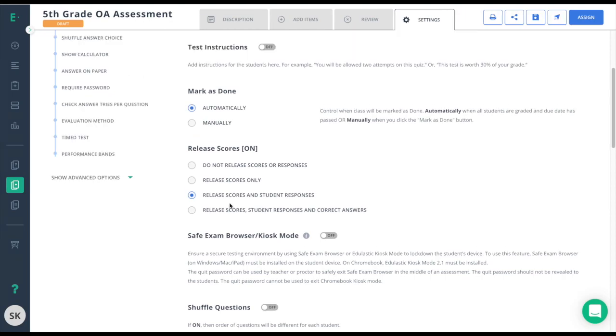Moving on from release scores, we have some security features, like the Safe Exam Browser and Kiosk Mode. This option will require the students to either use Safe Exam Browser or Kiosk Mode, and both of these are controlled by the district and must be on managed devices. Safe Exam Browser will only work on Windows, Macs, or iPads. Kiosk Mode will only work on Chromebooks. Again, in both cases, these need to be pushed out at the district level.